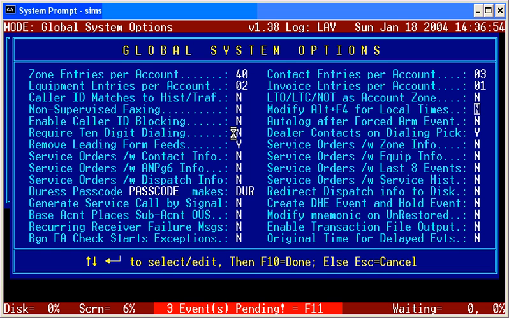Modify Alt F4 for the local times. When we're in a dispatch mask, we do an Alt F4. We see the last 8 events. They're in Central Station time unless we answer yes to this, and then they will appear in local time. This again is a capability dependent on what the Central Station wants.